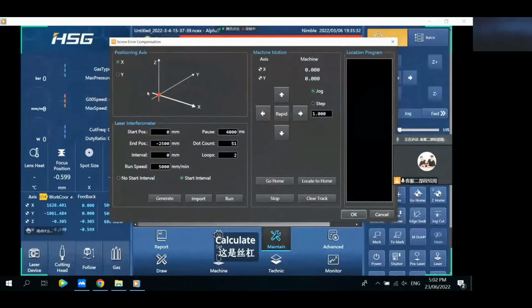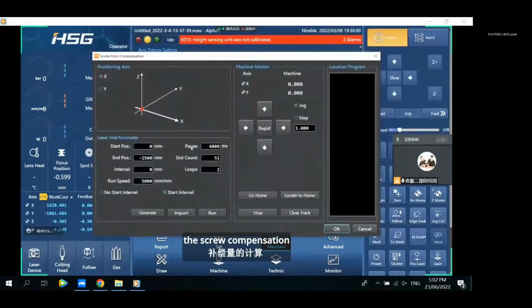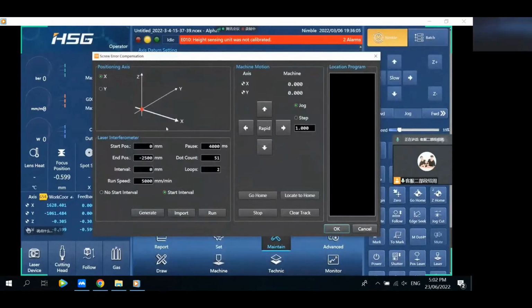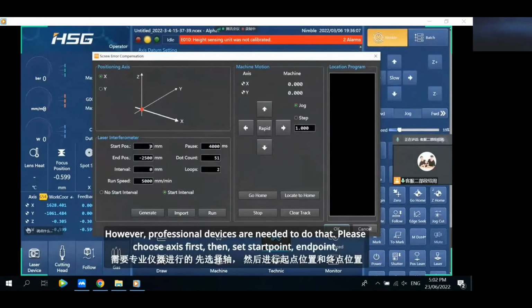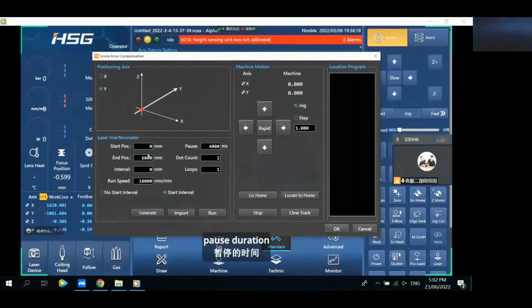So this is screw valve compensation. The screw compensation, X or Y. However, you need professional devices to do that. For stop position, and position.